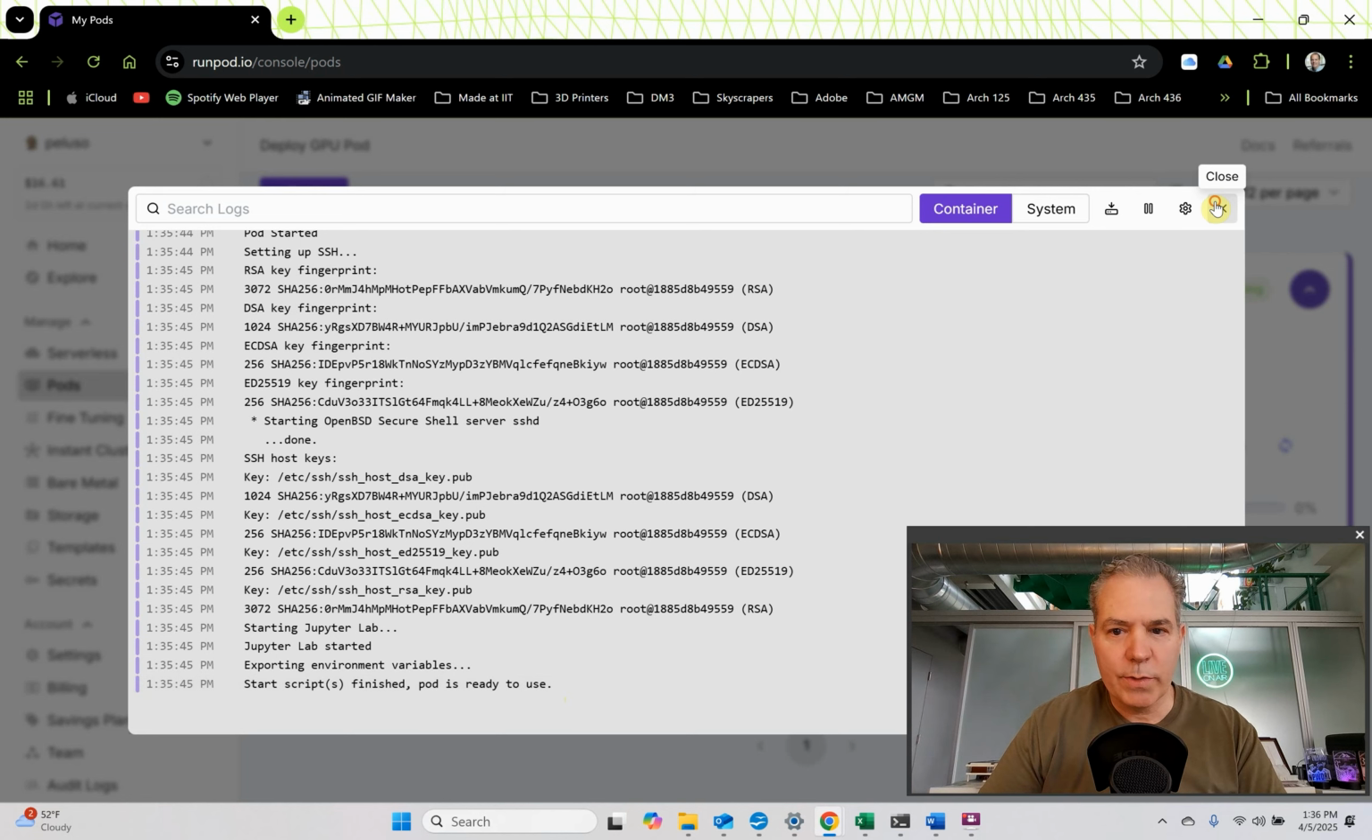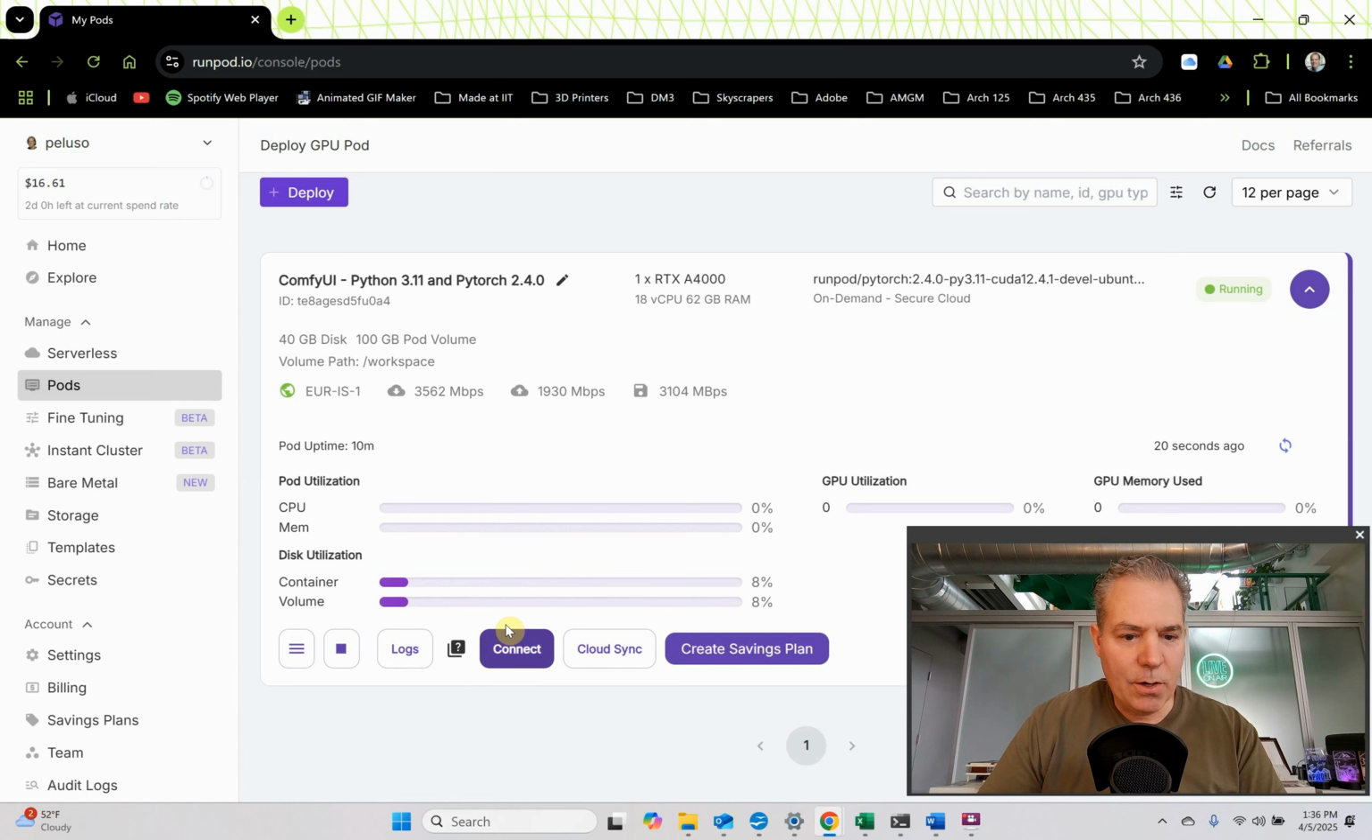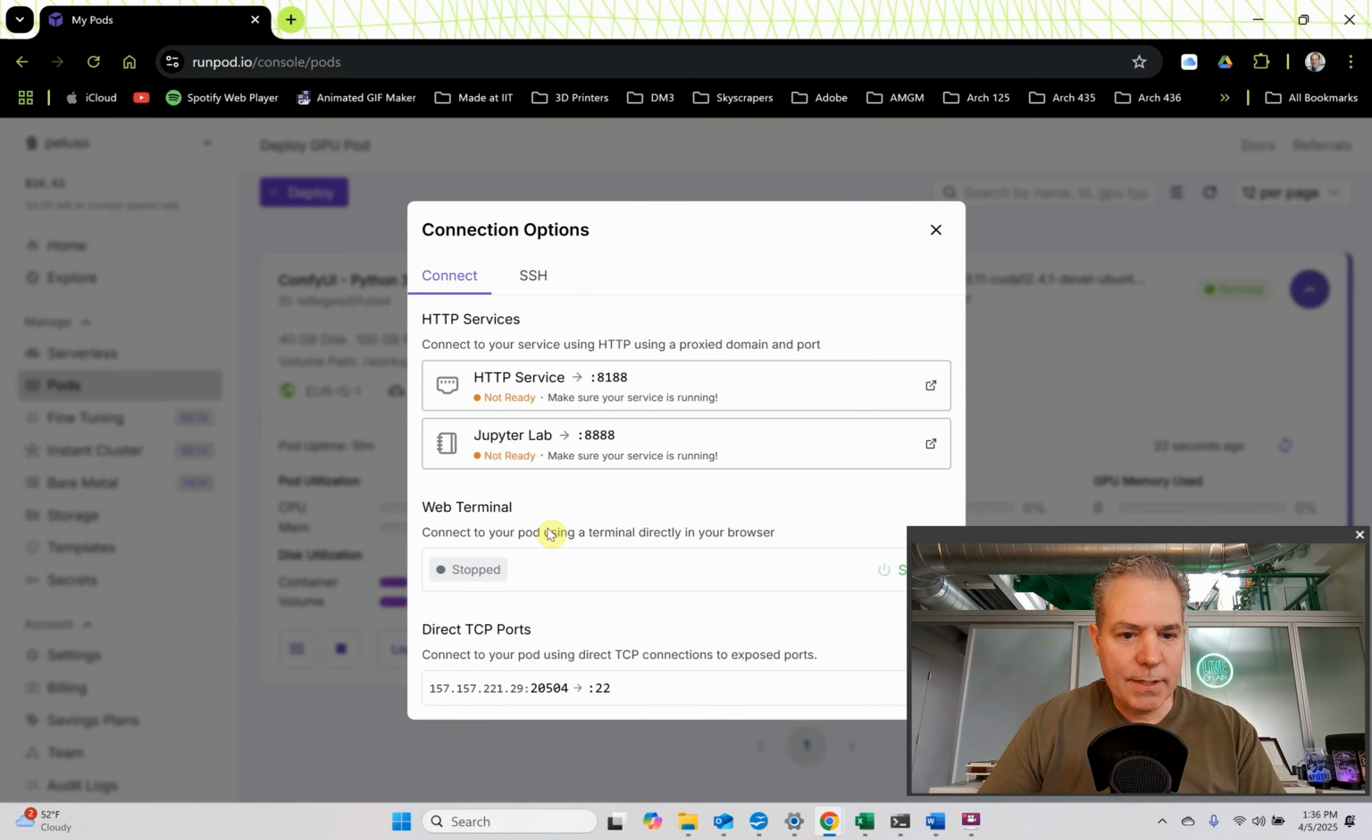Okay, I'm going to close this window and go to connect. And we're going to see two things that we need to connect to. One is going to be the HTTP service, and that's when I'm ready to run ComfyUI. It runs on port 8188, so that's important to note. Then there's Jupyter Lab. ComfyUI is not ready yet. I have to do some things in Jupyter Lab to make ComfyUI ready. So ComfyUI is here. That will stay red. We'll come back to it.